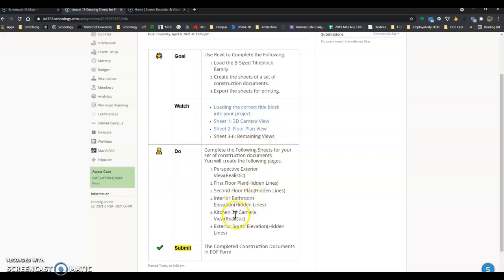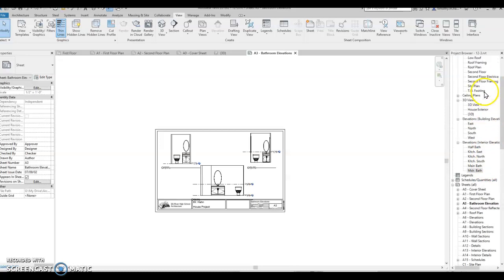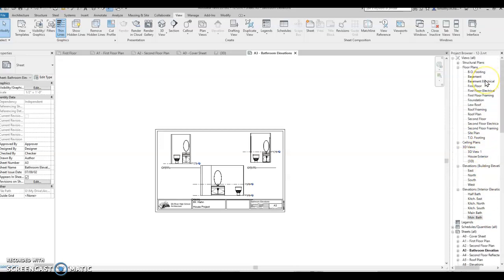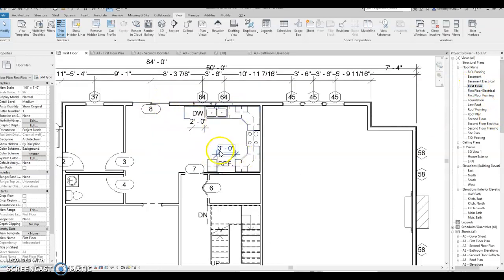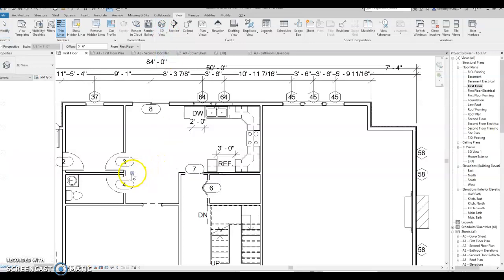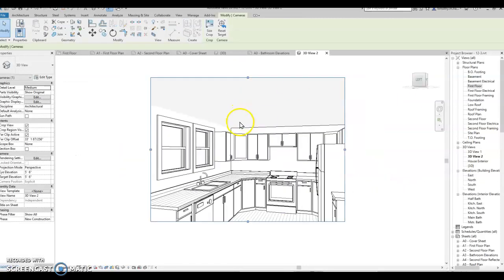And I'm looking for the next one, realistic kitchen 3D view with the camera. So I got to create that 3D view again, just like I did with the house exterior. So I'm going to go to the first floor. Here's my kitchen, 3D view, camera. Start with the camera back here. Try to shoot, and I got to make sure I go all the way past the cabinets here. There's my 3D view.